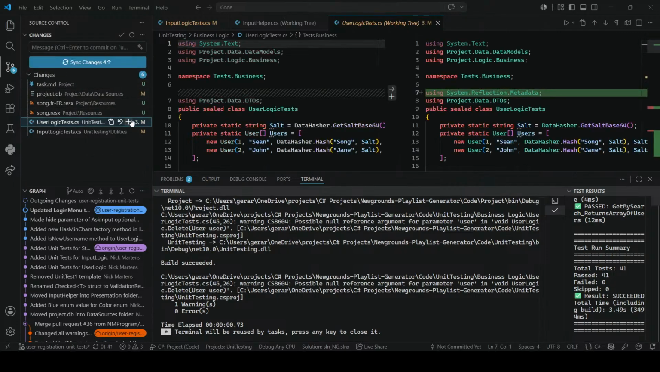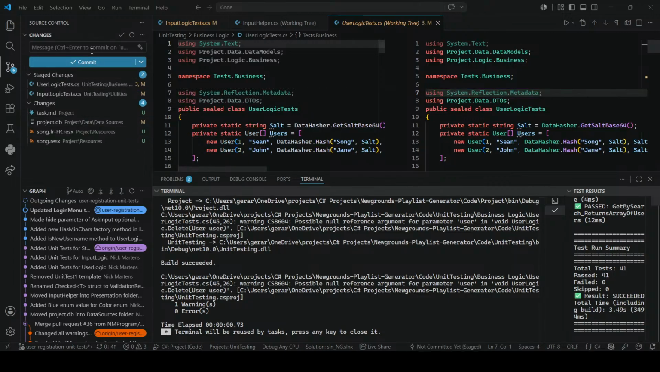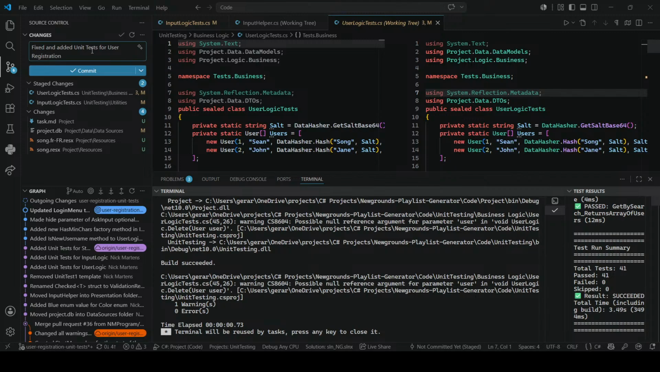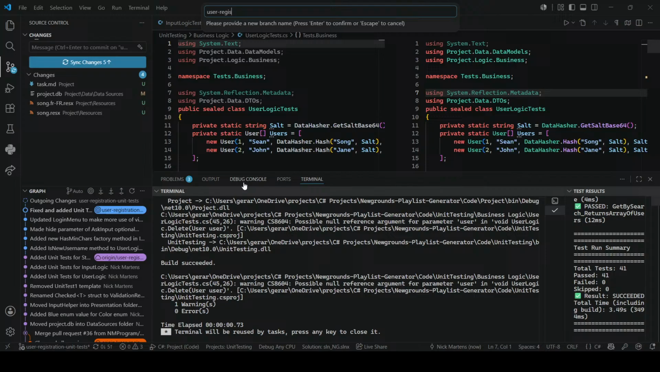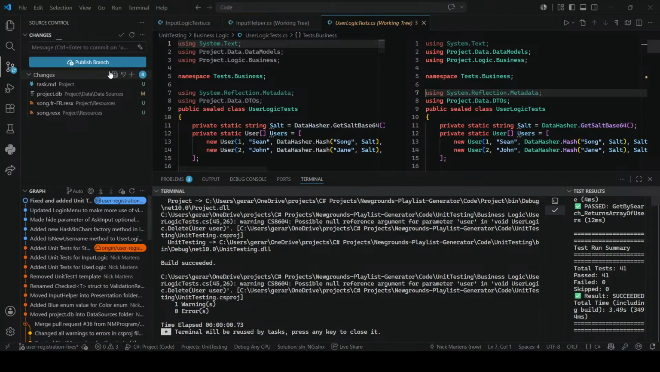And then just do both of these unit tests at once. Fix the now doing a test. User registration. No, I just need a registration. Commit. Now make a branch. We can put this. Publish branch.